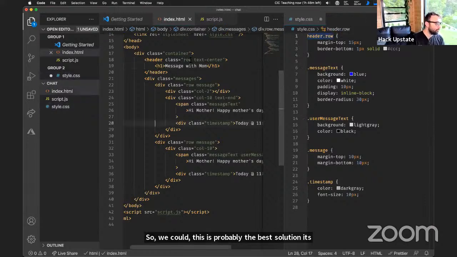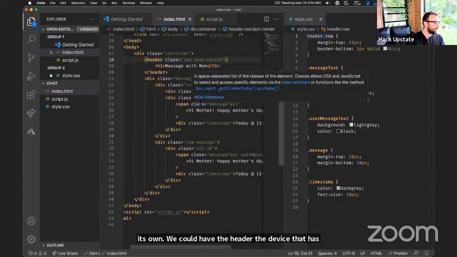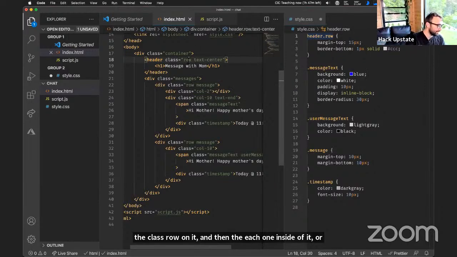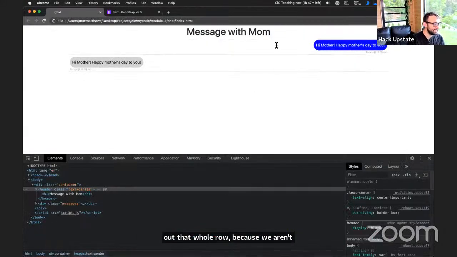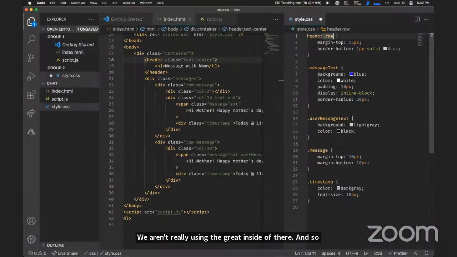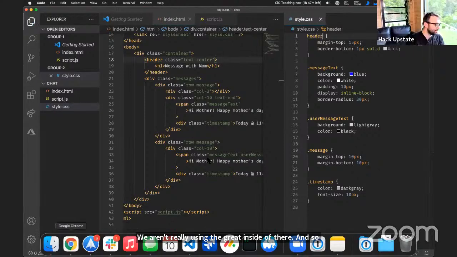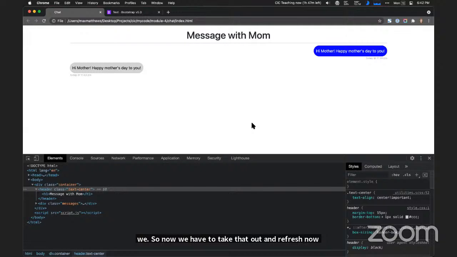We could also move a row into its own. We could have the header, the div that has the class row on it, and then the H1 inside of it. Or theoretically, we could just take out that whole row, because we aren't really using the grid inside of there. And so we could also, now we have to take that out and refresh. And no, that also works.